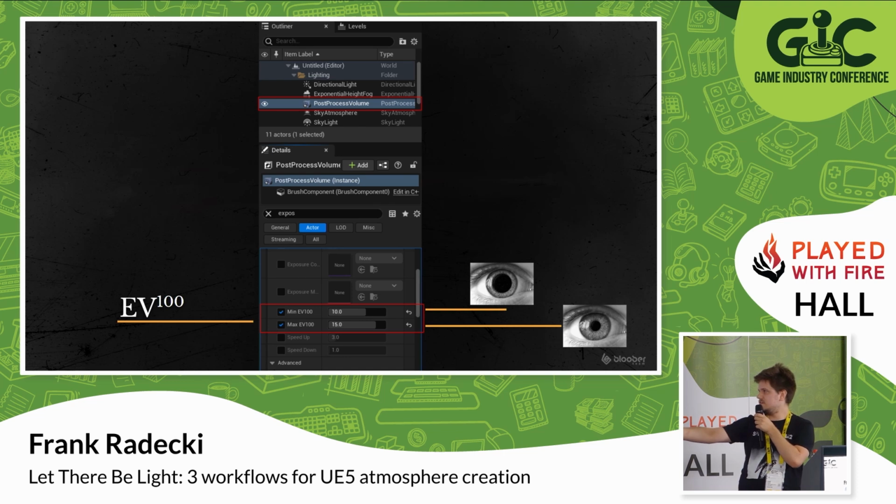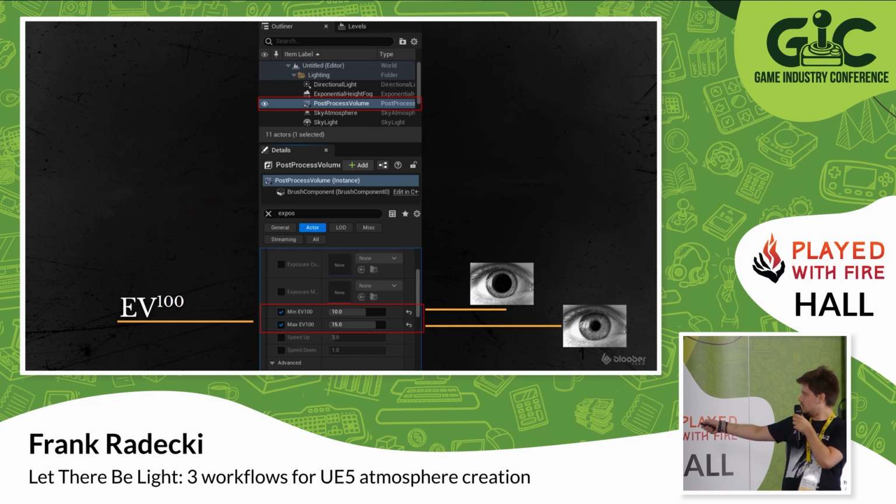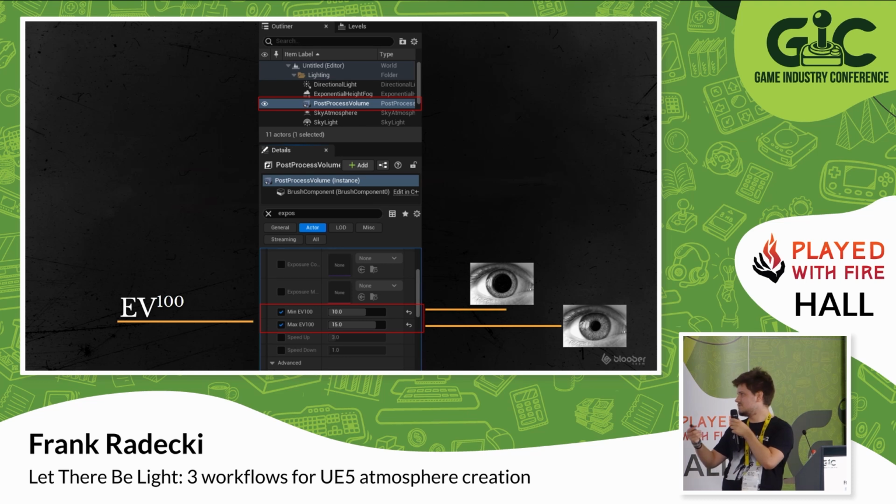There's this EV100 value. It's exposure value for ISO 100. What does it mean? It doesn't matter for you, at least now. But you're setting the min value and the max value. And this min value and this max value is how wide your camera lens or your eyes in real life is open and how thin it's closed. So I hope I explained it correctly and you understand it.